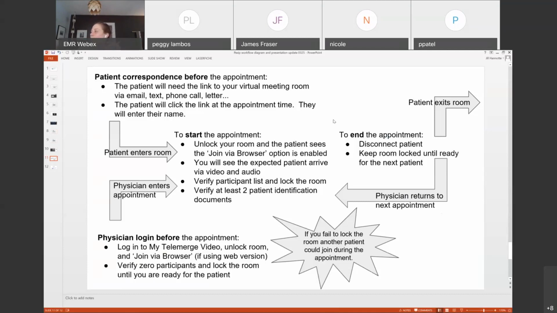Do your appointment, and then at the end you can disconnect the patient if they don't do that on their own, and then just keep the room locked until you're ready for the next appointment. And I'll say it a third time, because if you have any takeaway from this, this is what hopefully you'll remember: if you don't have that room locked, another participant could enter. And because your link is permanent, essentially anybody you've ever given that link to, if they get to your page and it says join via browser and your room's not locked, they could come in and potentially you could be seeing a patient at that same time, which would not be a happy situation for anyone.